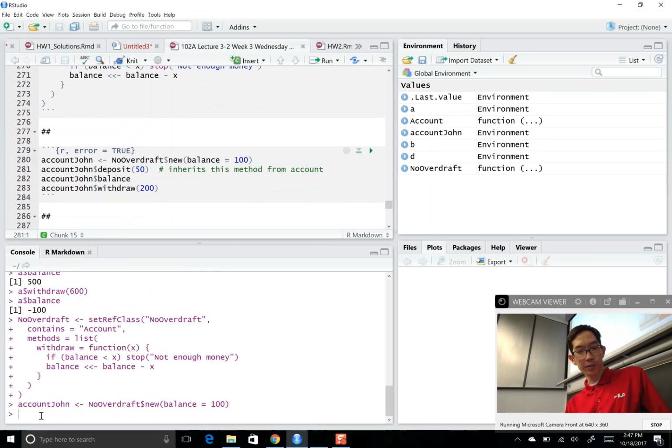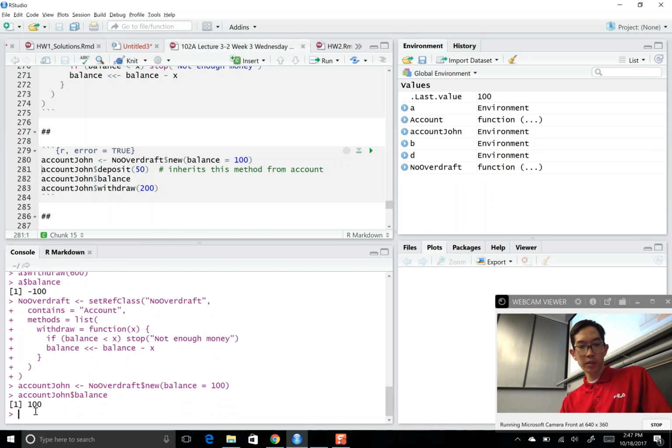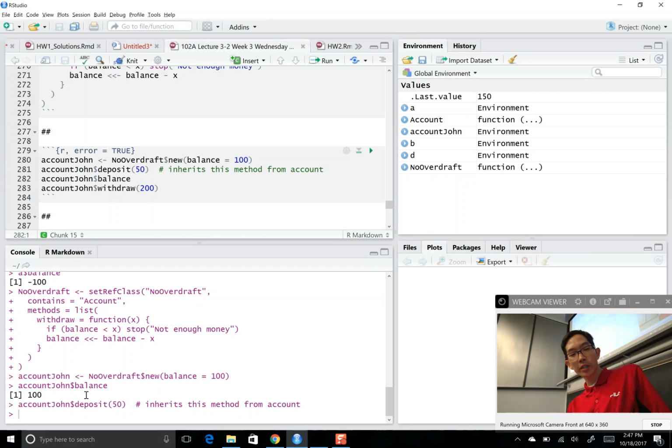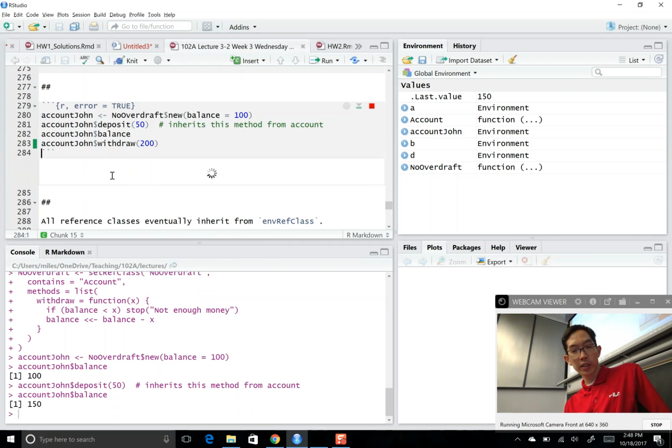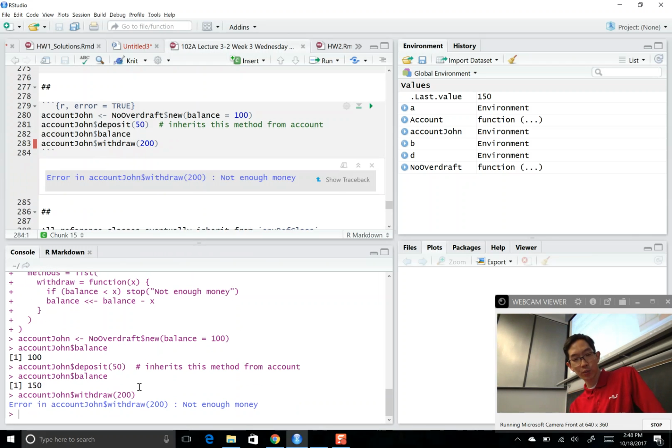So we'll create an account for John. John has a balance of 50. We can deposit 50, okay? We did not give it the deposit method when we defined it, but because it inherits from account, this method does exist, right? So if we ask for the balance here, it's 150, and then if we ask it to withdraw 200, it gives us an error. It says not enough money, so it doesn't execute that.